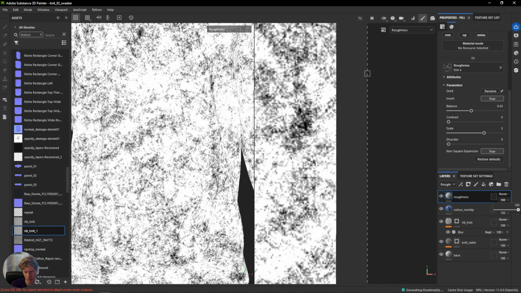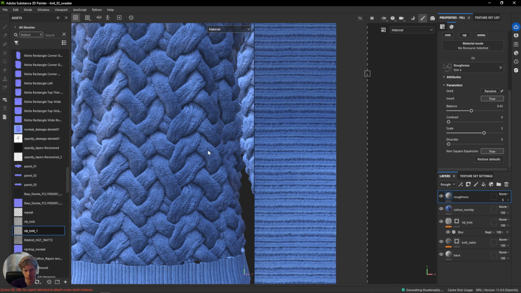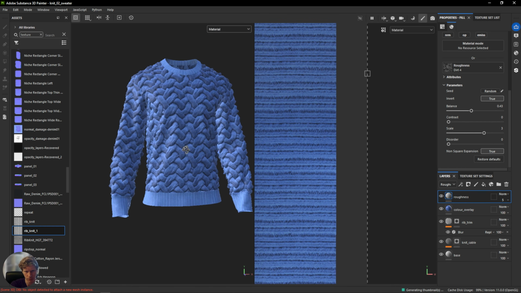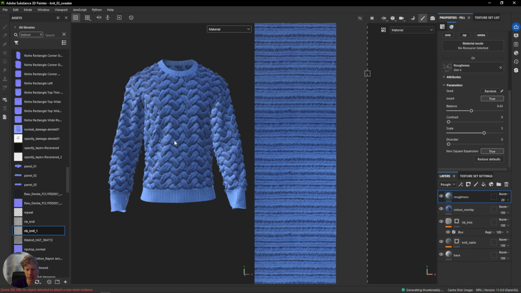So this is without, and this is with a lot. And I think we want to do something kind of in the middle. Yeah, it might be subtle, but there'll definitely be a bit of detail difference in here. And that's been applied to all the layers because it's outside of these masked layers.